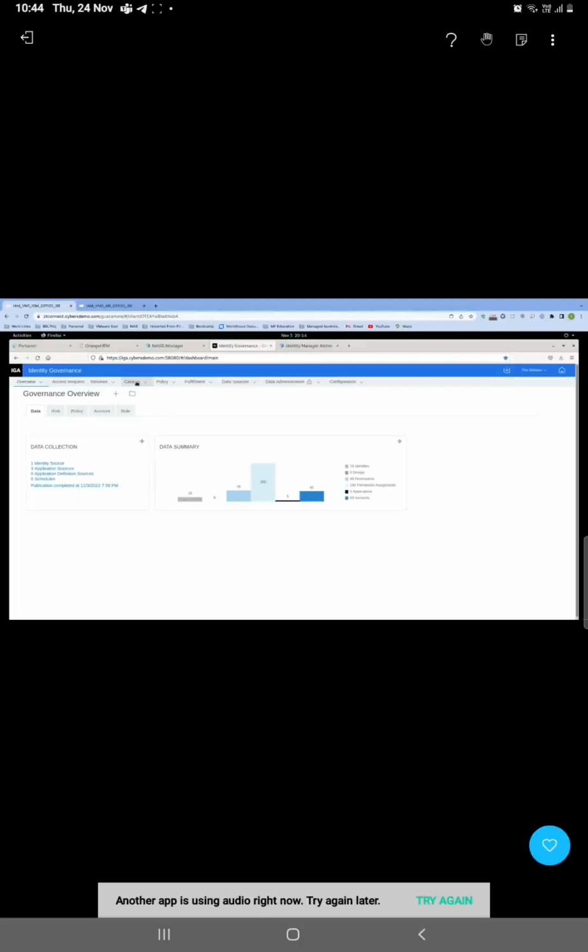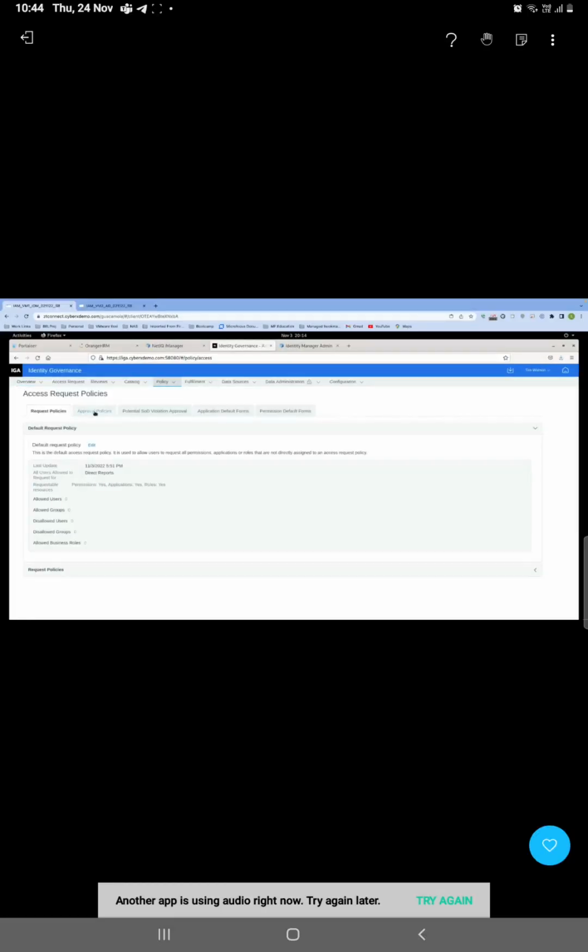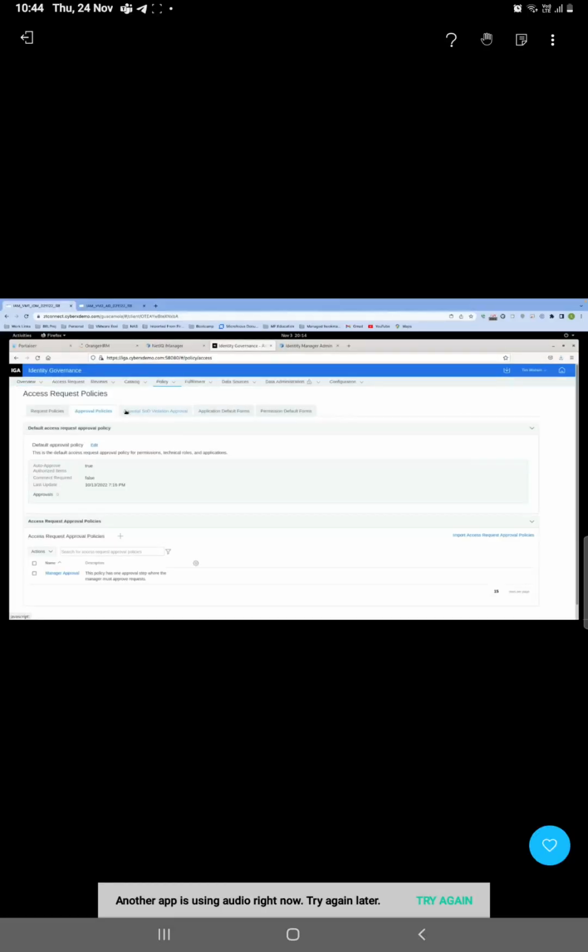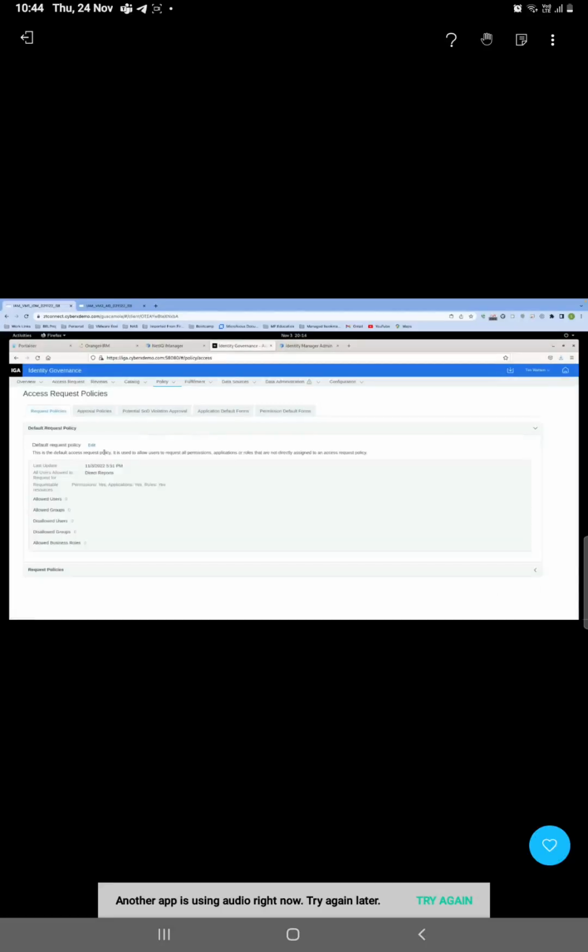The only thing is, you have to remember that whenever you want access request to be active, there has to be a policy associated with access request. This is called the access request policy. I don't have any approval process. I've not defined anything else. I've just picked it up as default.